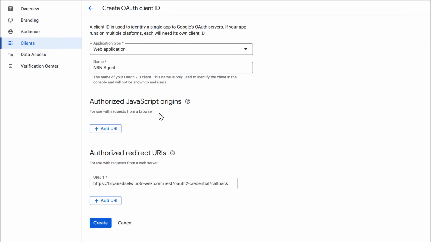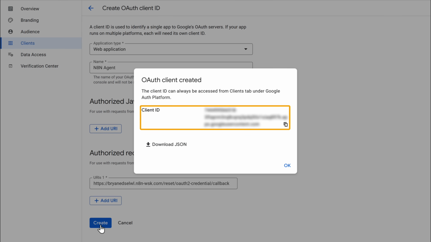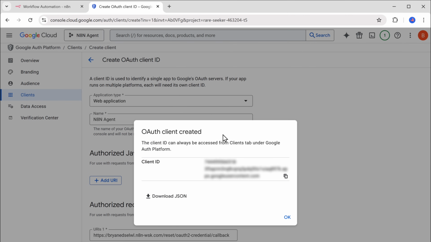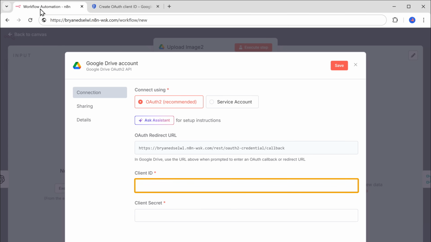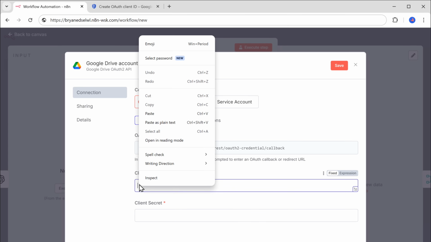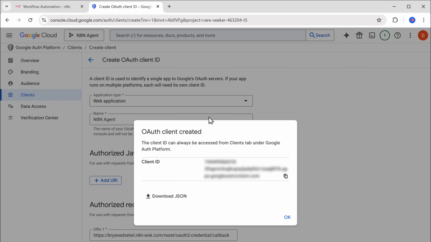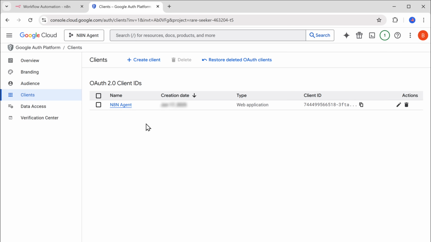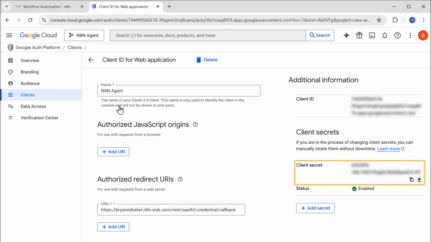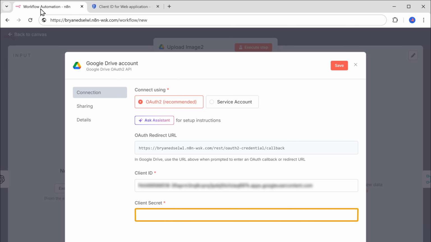Then click Create and the client ID will be created. So let's copy it, go back and paste it here. Now go back to Google Console, click OK, open the project, copy the client secret, go to N8N and paste it here.